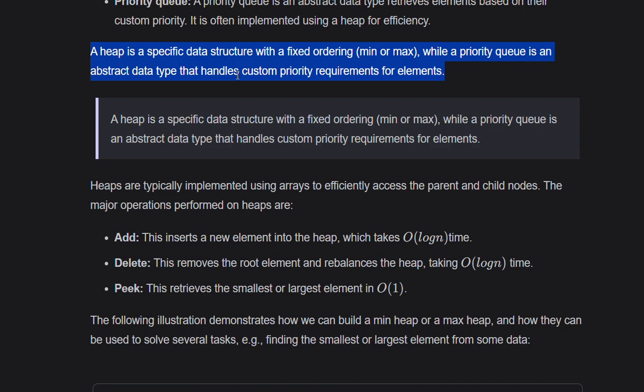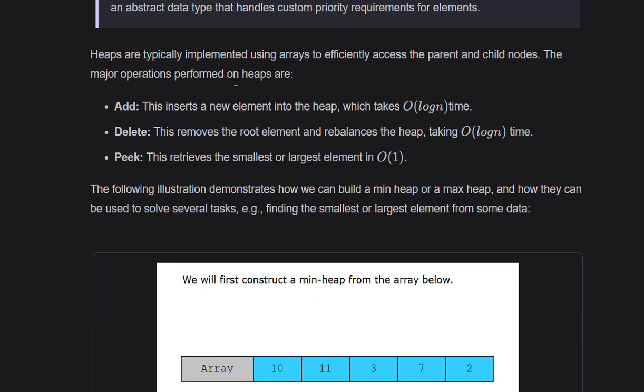So, let's look at what heaps are usually used for. Right? So, heaps are implemented to efficiently access parent and child nodes. So, like we mentioned before in that flight scenario, let's say that we want to find the earliest departing flight. We can easily do that using a heap, I believe a min heap, because we can find the earliest ones using the minimum values.